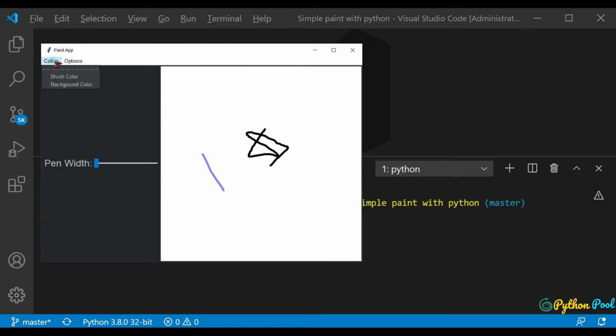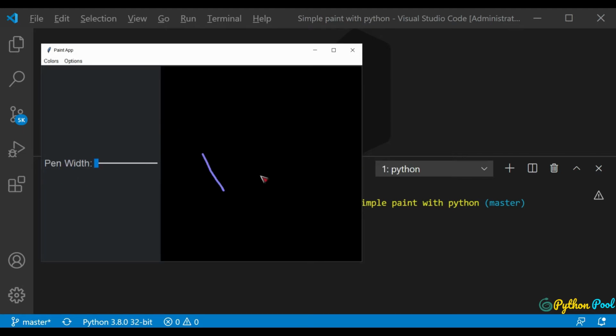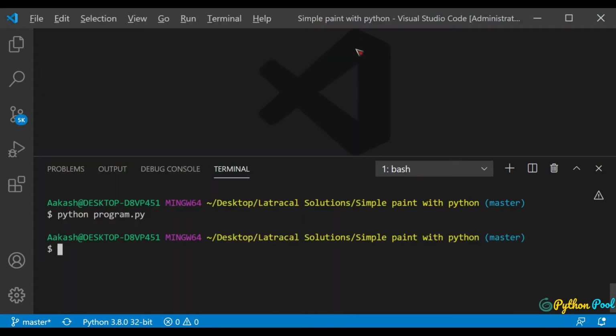as you want. We can also change the background color. Let me just set it to black. You see that we could also increase the pen width. So that's our simple Python paint tab we'll be designing today. So let me code one file.